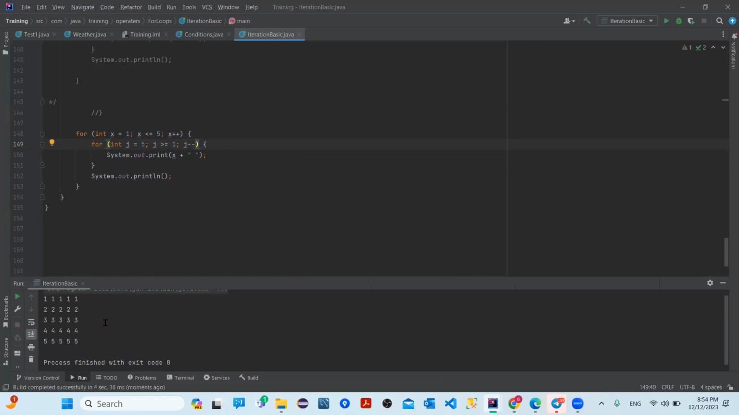See, this is another way of also writing the program, right? J is equal to 5, J greater than or equal to 1, and J minus minus. You didn't change it, right? It still works. No, this is decrement. This is like writing the same program in a different way. You are not printing J, you are printing basically X.